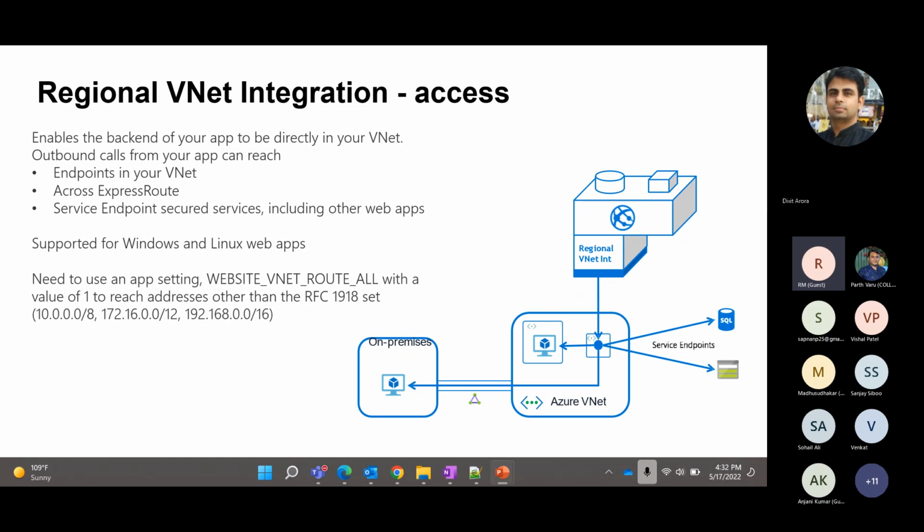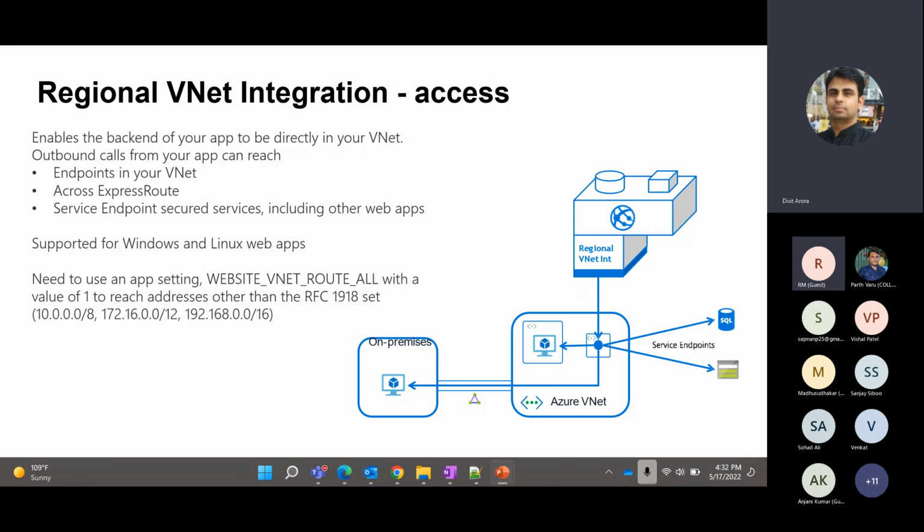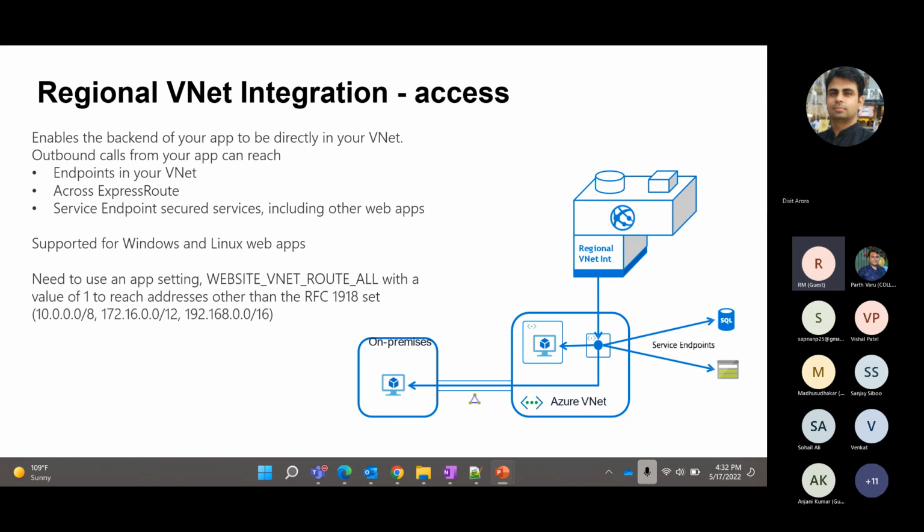Hey, Dixit, quick one. Sure. So when it's a regional VNet integration, is it an option within an app service environment where we can enable this? Not in the case of app service environment, in the case of multi-tenant app service. Okay. Yeah. Thank you.